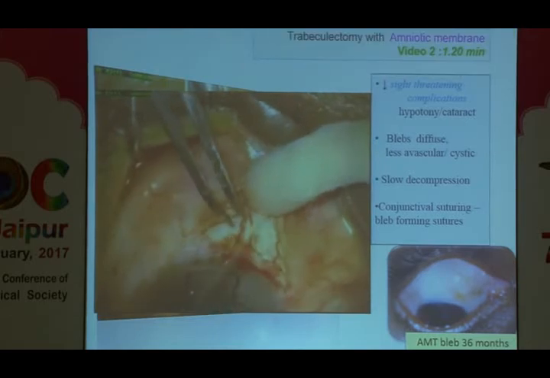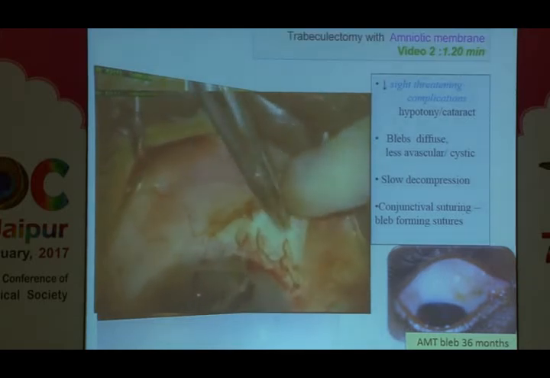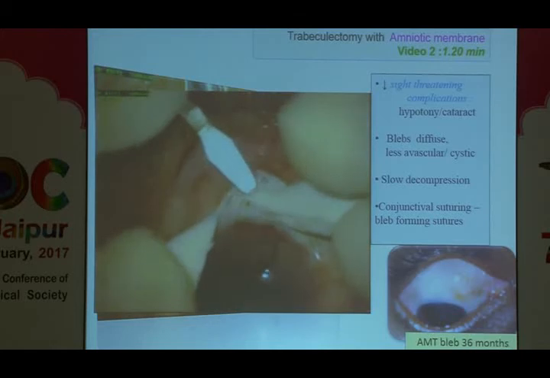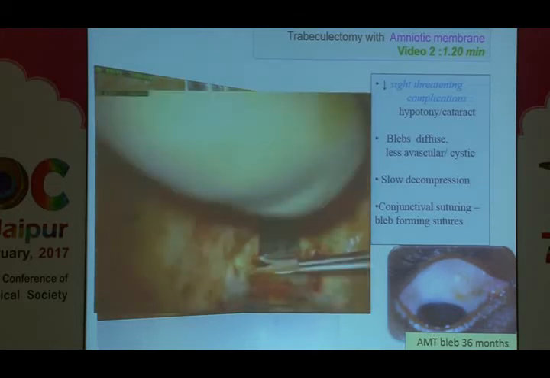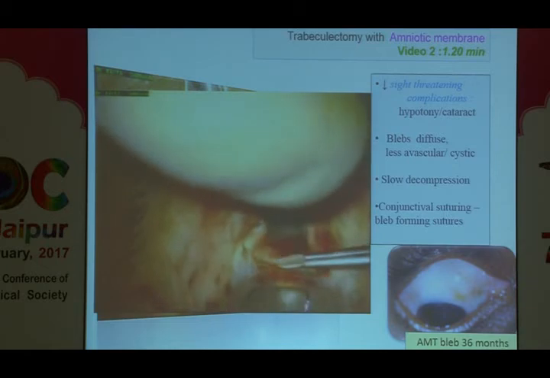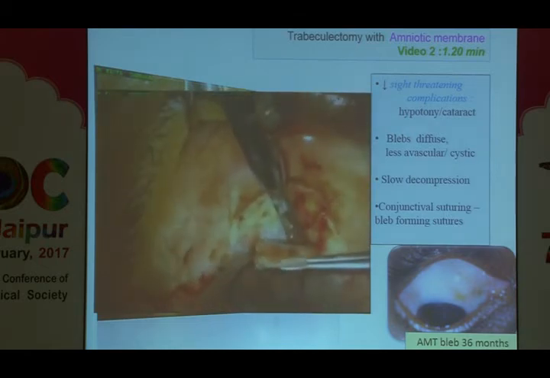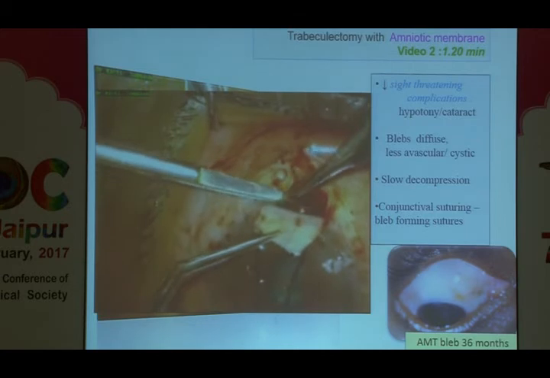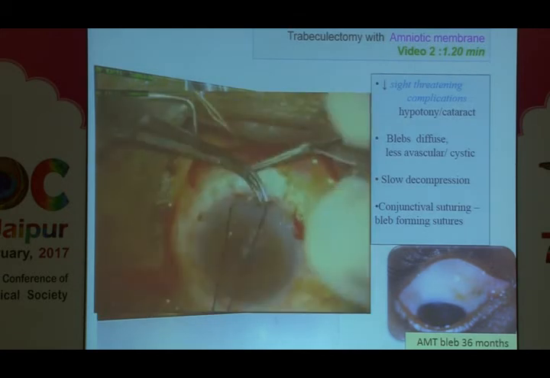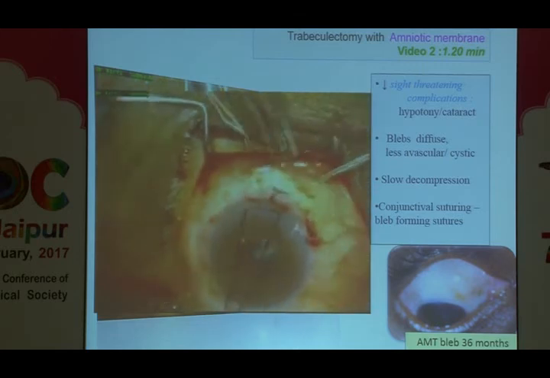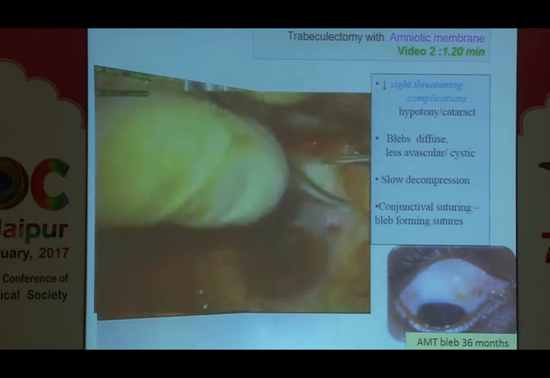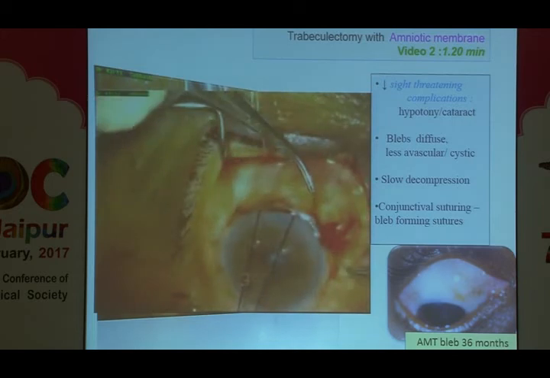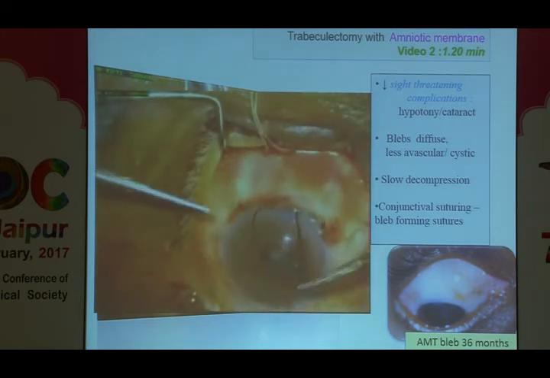So this is a posterior dissection. This is a regular trab, but for advanced glaucoma, the precautions are that you must do a gentle cautery, a slow decompression, and avoid using mitomycin excessively, because you have to use it, but it will also cause more hypotony, and you can't afford a hypotony in advanced glaucoma. So I rely more on the amniotic membrane, because you need the blebs to be less avascular, more diffuse. Slow decompression, reiterating, and you must ensure a good intact conjunctival suturing, so that you don't have any bleb leak or a chance of hypotony post-op. And the releasable is a little tighter than normal in these patients, and you sequentially release them so that you have a well-pressurized chamber at the end of surgery and in the immediate post-op.